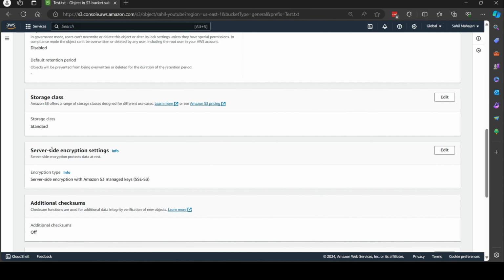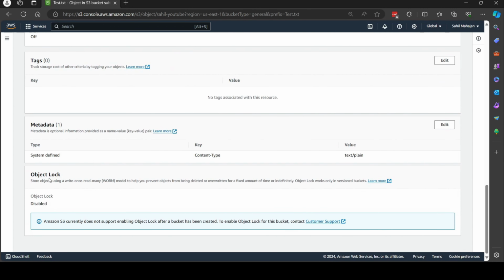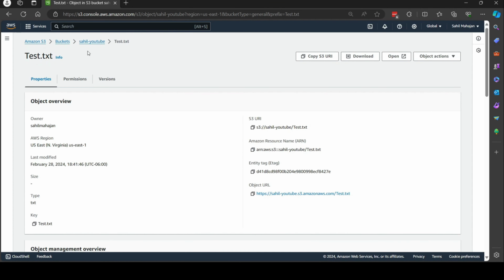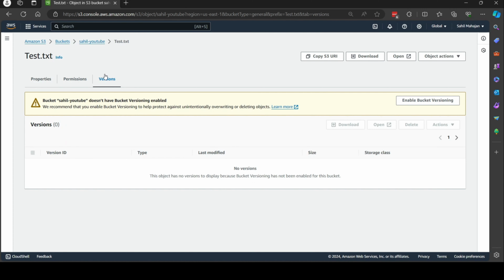You can come down and you can see the storage class it is stored in, if it's server-side encryption or whatever you guys have chosen, your additional checksums and your tags and your metadata and your object lock once again. So these are different properties that you can view. You can head over to the permissions tab, which shows your ACLs, that is your access control lists basically, and finally versions. Now you can see there isn't going to be anything over here because versioning is disabled in this specified bucket. But if you have versioning enabled and you're uploading multiple versions of the same file or the same object, you will be able to see all the different versions over here.